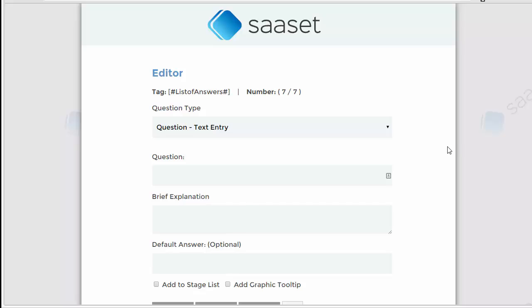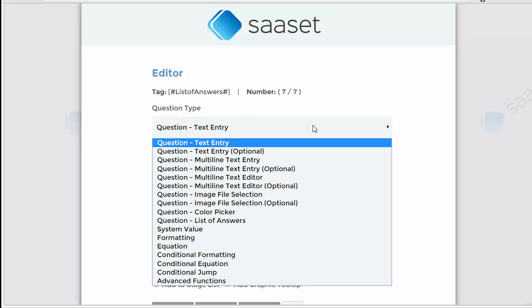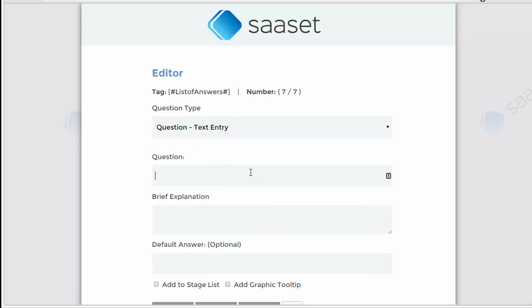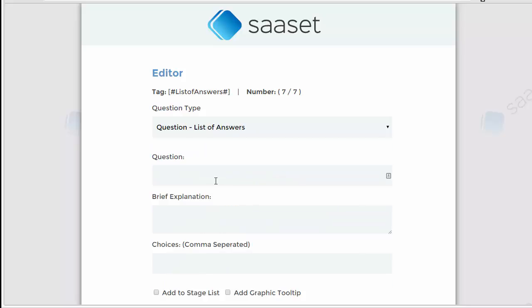And then the last one is a list of answers, and a list of answers will generate a box a bit like this question type box here, where it gives them a drop down and they can choose from a list of answers. And the way this works is, we go list of answers, and we might say choose a color. We'll do color again. Choose a color, and then in here we might put red, blue, yellow, green, black, and that is the options it will give them on the drop down.